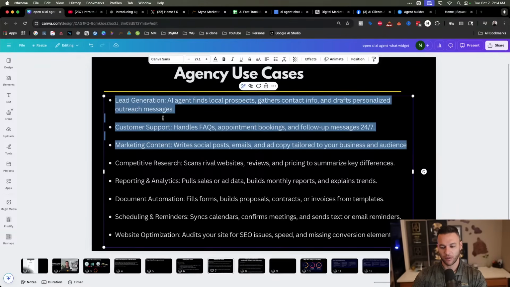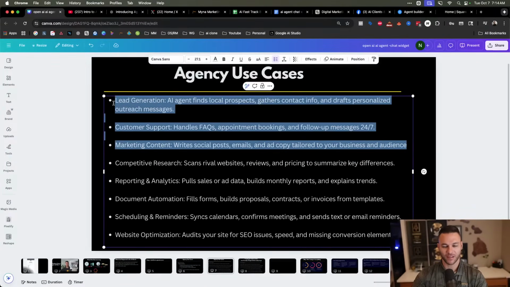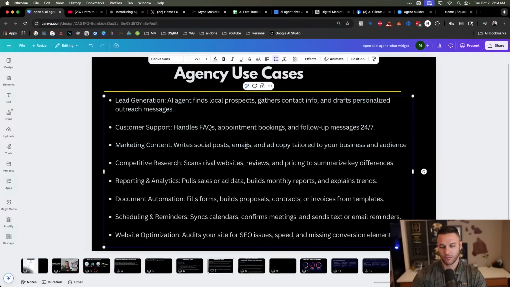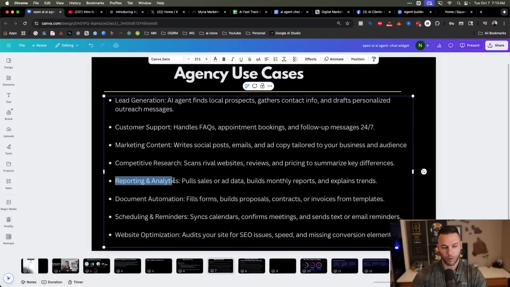I'm going to show you how you can take this stuff and use a very visually simple software to take advantage of these tasks that agents can build, and just be a normal everyday person and use them to create value. You can also use agents to do competitive research, to create reporting and analytics for sales data, building reports, document automation, which is really cool.